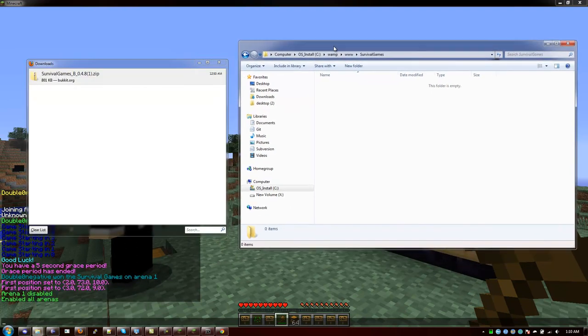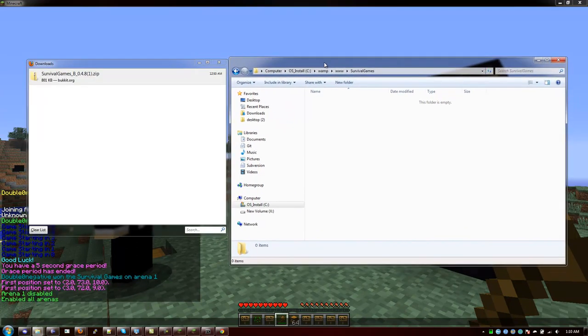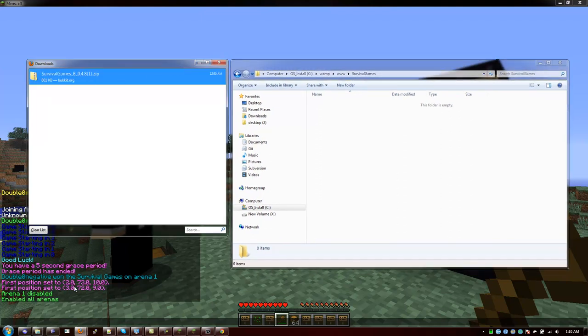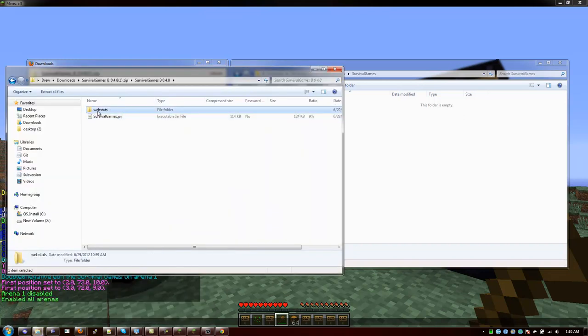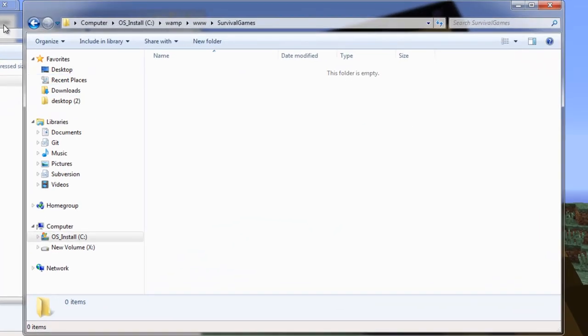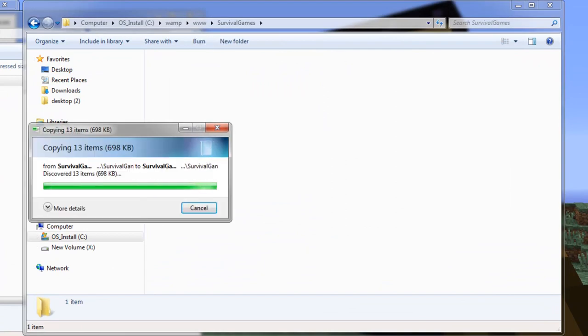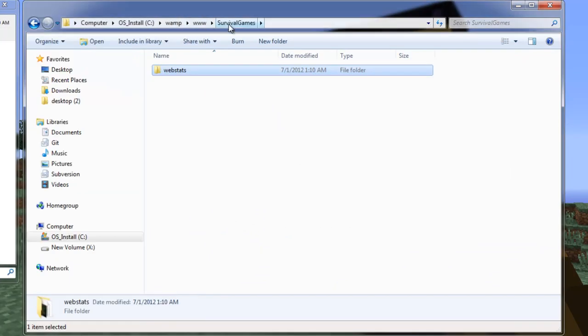Now this is on a web server, so this needs to be on your actual website. This doesn't go in your plugins folder or any of that stuff. So I have this open already here. I'm going to copy the web stats folder and put it into here. So this means that on my website, I'm going to go to /survivalgames/webstats, and that's going to take me to my web stats.